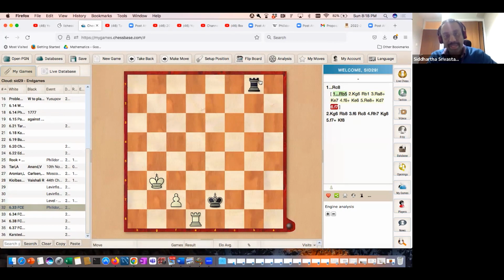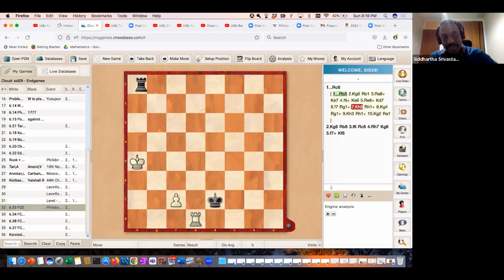Because if you say that, okay, I'll give you a check, it doesn't help. I keep on crawling towards the Rook, right? And finally, you will run out of checks and you will lose a tempo and this pawn will queen, right? I mean, you will have to move away. So that is the idea, that you cannot play this Rook b5.